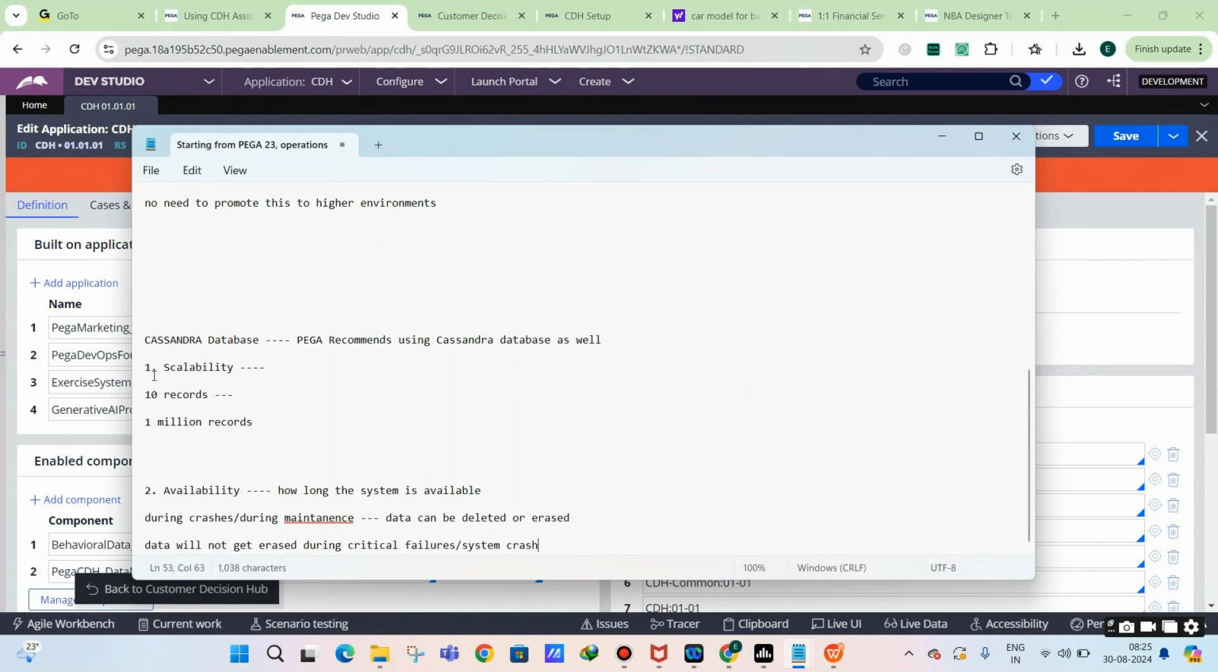So for these two reasons, Pega recommends using Cassandra database as an additional database. That means along with your existing database you can add one more database, that is the Cassandra database. Why? Two things: scalability and availability. All the big businesses will be using Pega, right? They will have millions of customers, like 10 million, 20 million, 5 million customers. If you have to promote to 5 million customers, it will take a lot of time, right? That is the reason scalability comes into the picture.